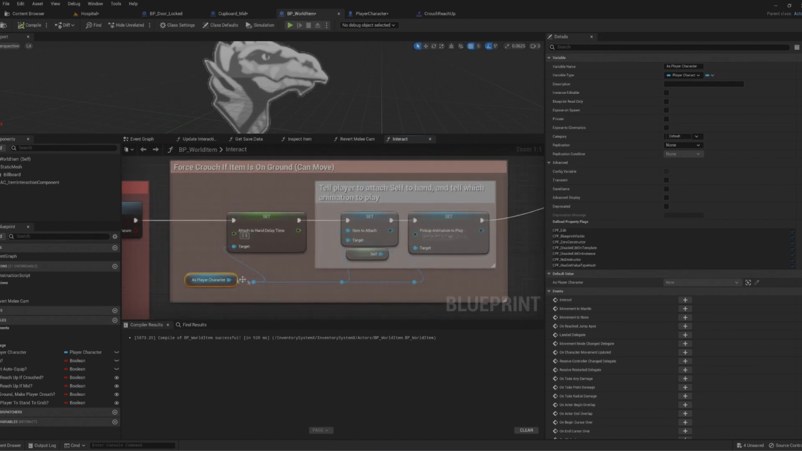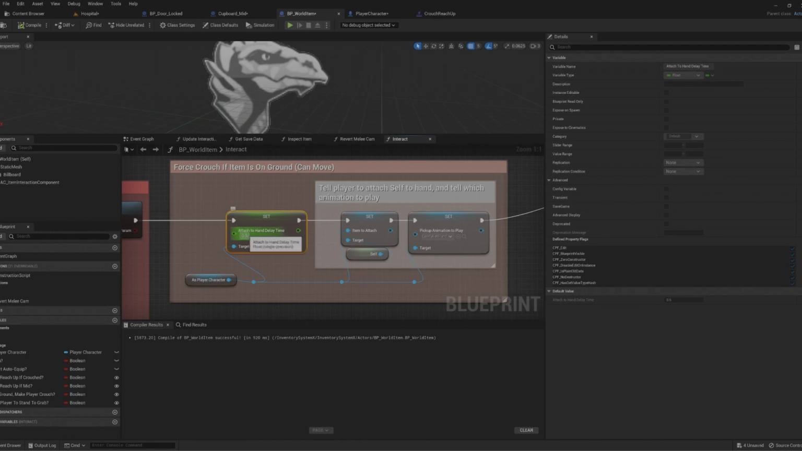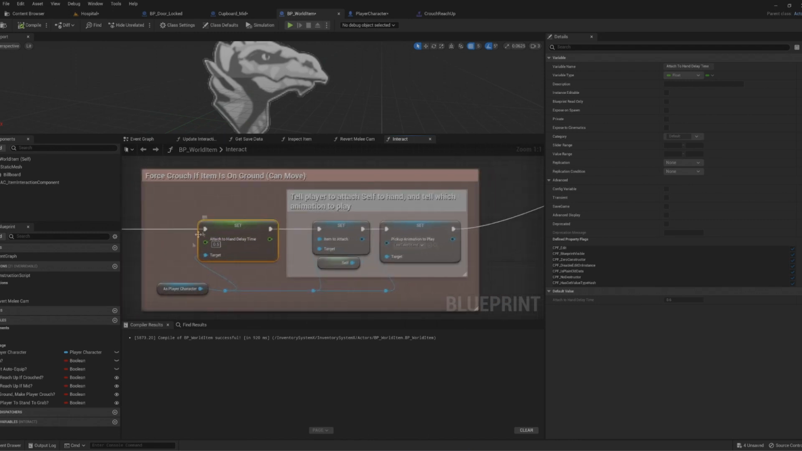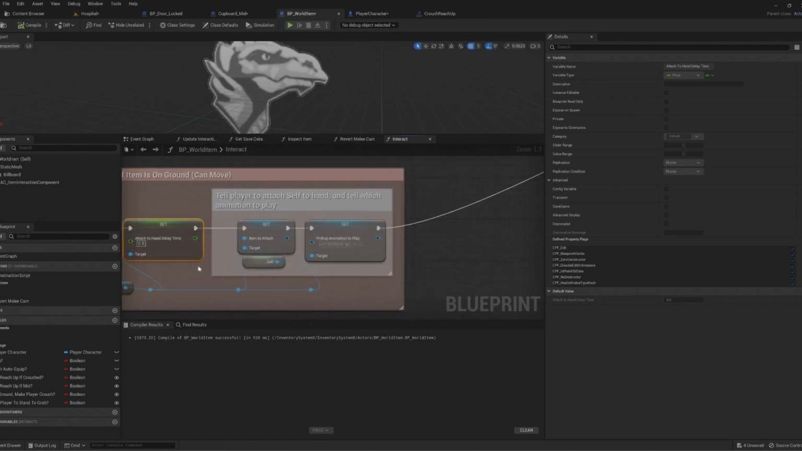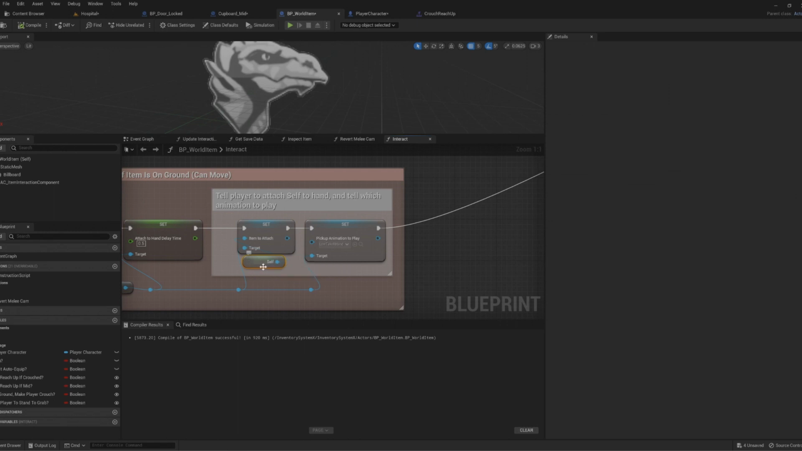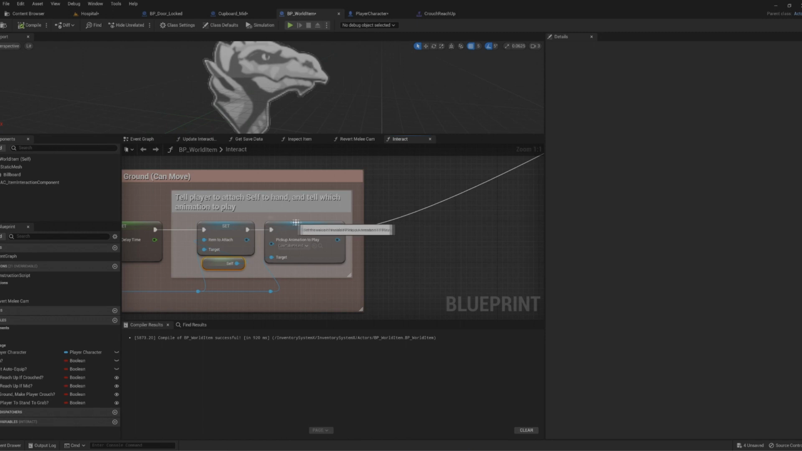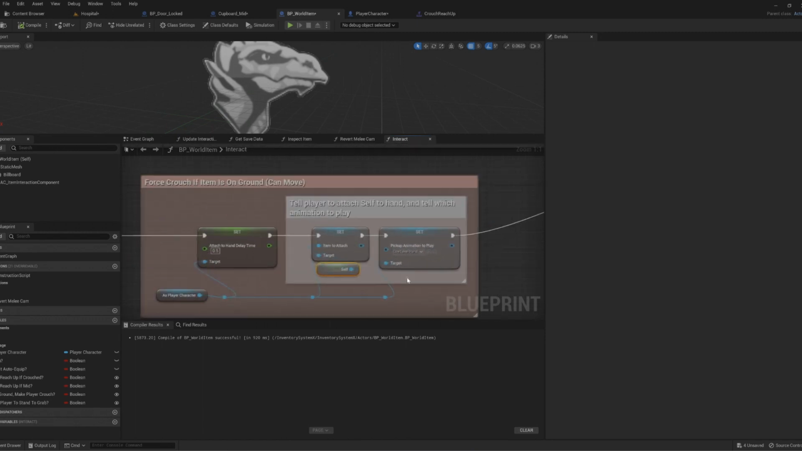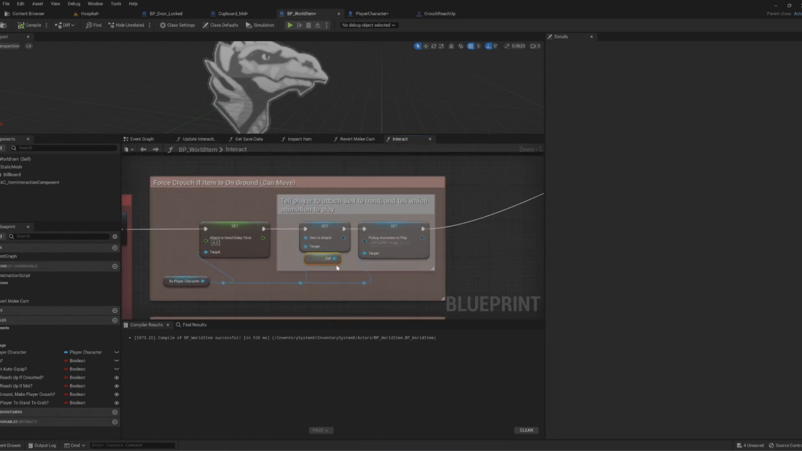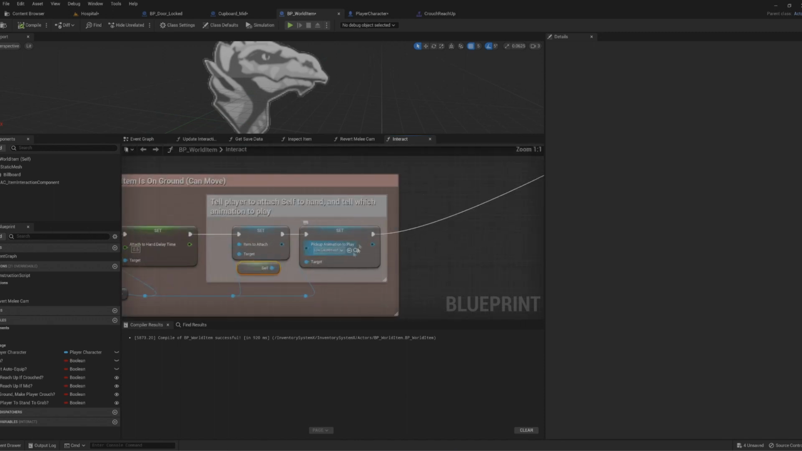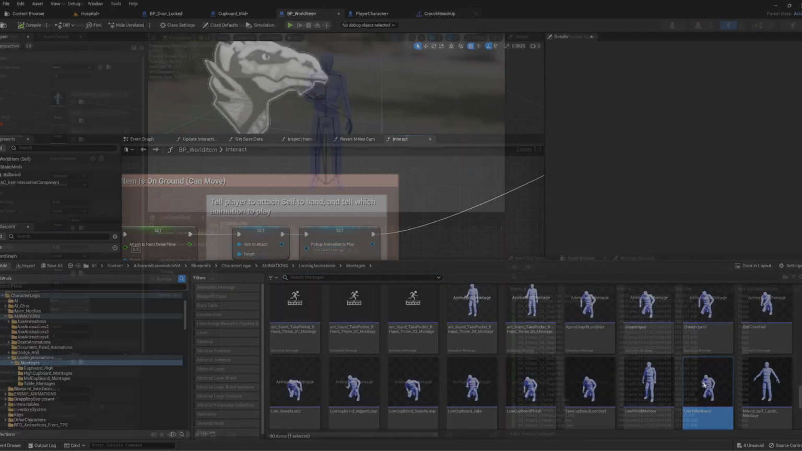So we're setting the value for attach hand delay time, so how long it takes before the item gets attached to the hand, which is half a second. We tell it which item to attach to the hand, which is the blueprint itself, so I just set a reference to self. And then we also tell it which animation to play. So if they were forced to pick up an item on the ground, we want it to only play this animation, this one right there.